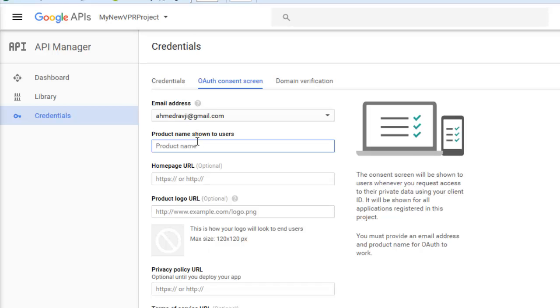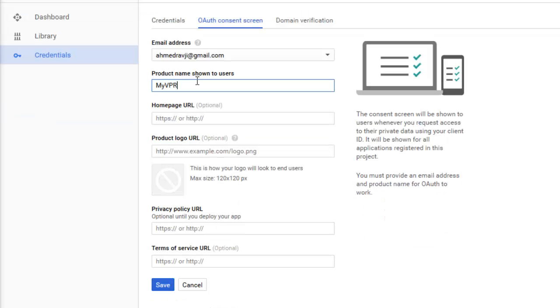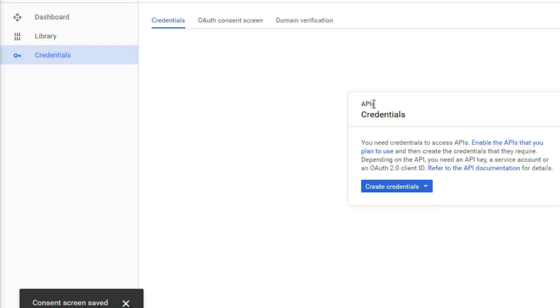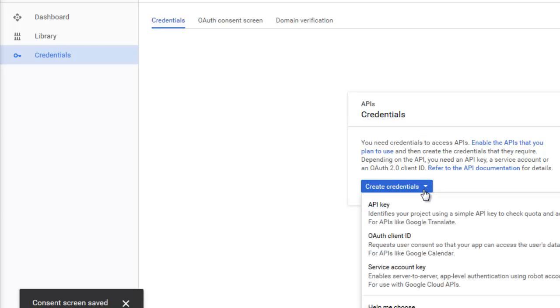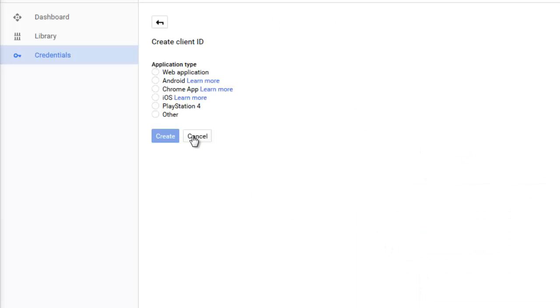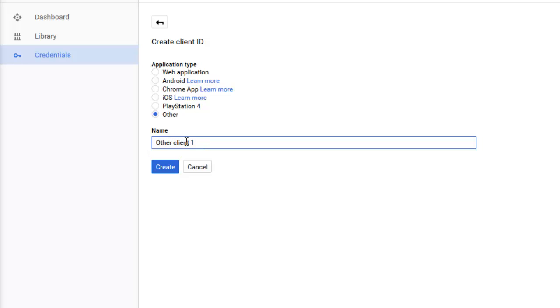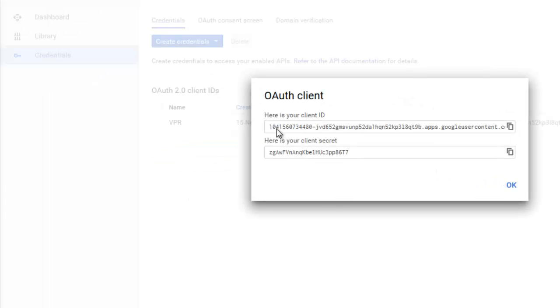Just here, I'm going to create it and call it my VPR, and now I'm going to click on save. Once I've clicked on save, it's going to show me this API credentials. I'm going to drop down and click on OAuth client ID. Okay, and I'm going to click on other, and I'm going to call this whatever I want again. I'm going to call it VPR, for example, and click on create. What Google's going to do now is show me the app ID and the secret key as well.